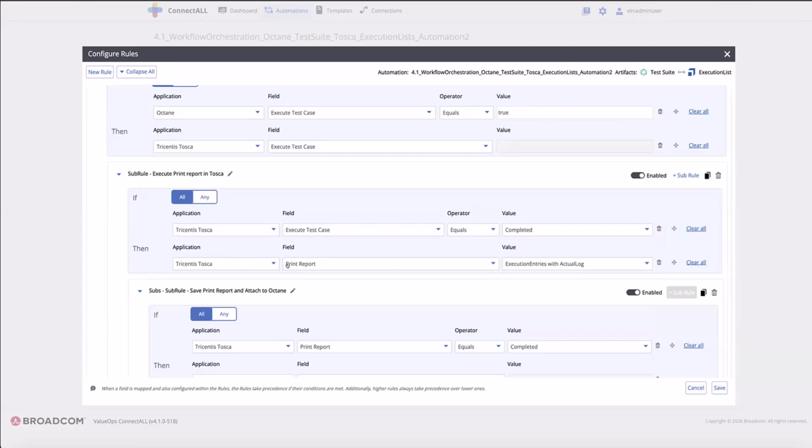So we'll have to trigger this action, and this is whatever Tosca configuration ConnectALL is having today. This is again configurable on the Tosca side. Print report generates a couple of evidences. It can generate just an execution entry, or it can generate an execution entry with actual logs and all the issues reported. So there are multiple ways in which it can execute. And if the customer has a specific report, you can just remove this and add your own custom report that the customer is having.